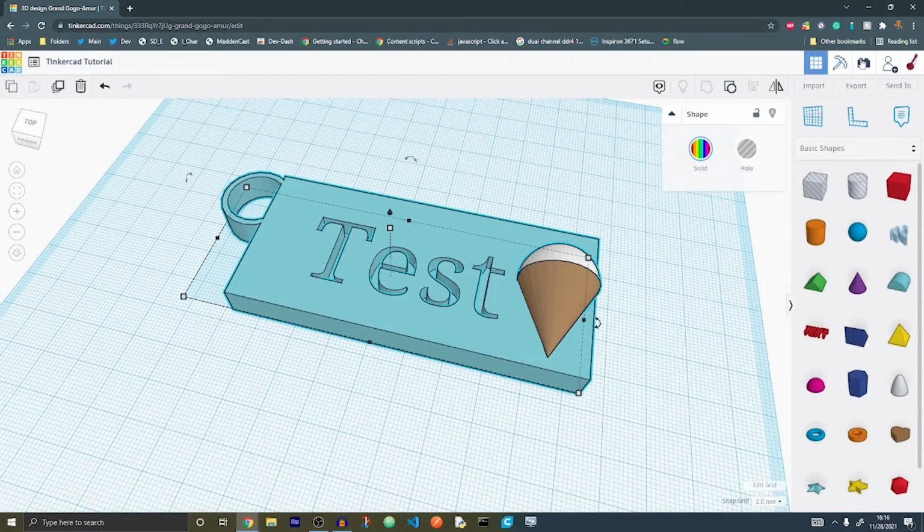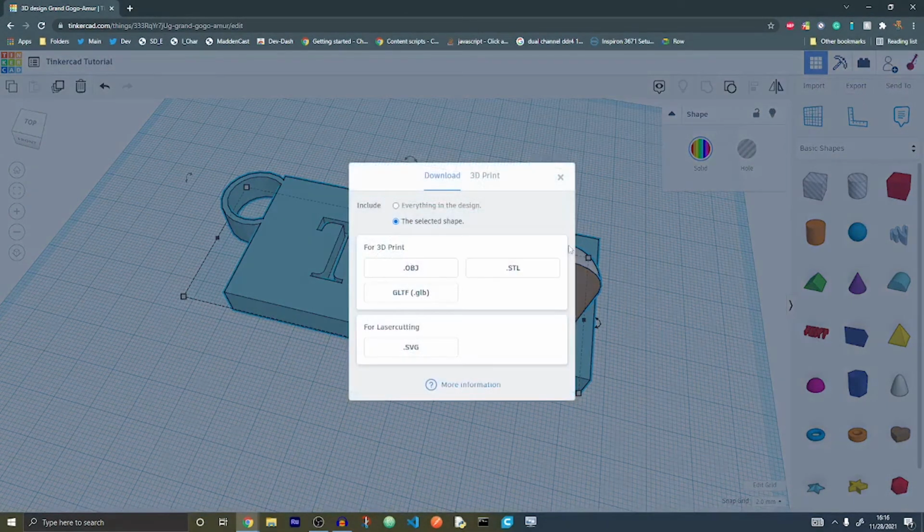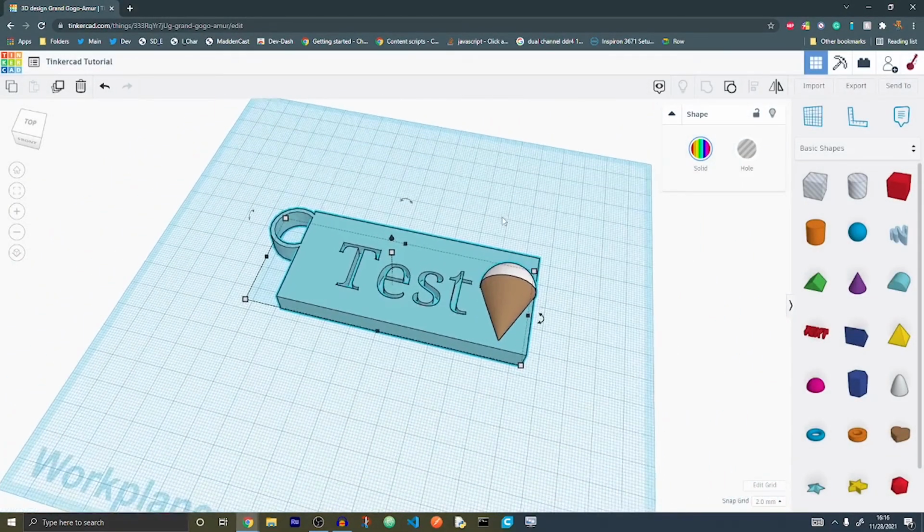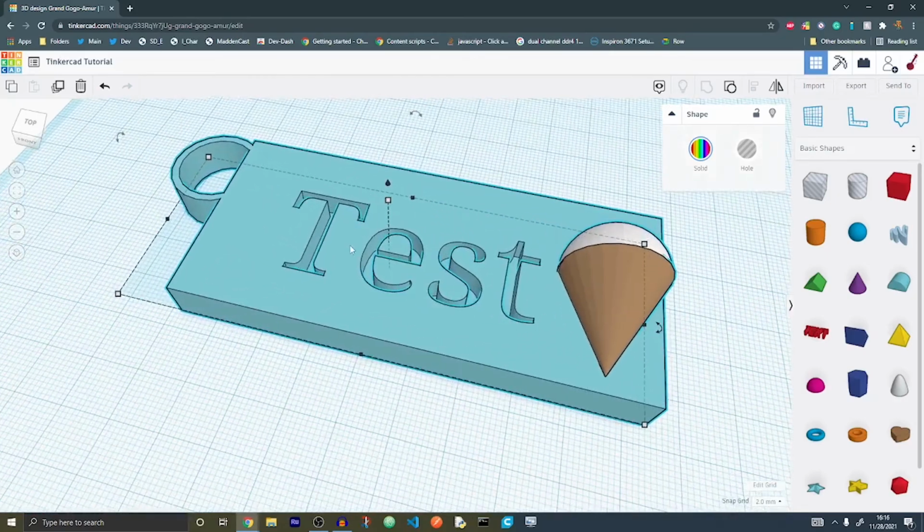And if you want to 3D print, you can export over here and export it as an STL or an OBJ, and then put it through your slicer. Yeah, I can make another tutorial later on slicers.